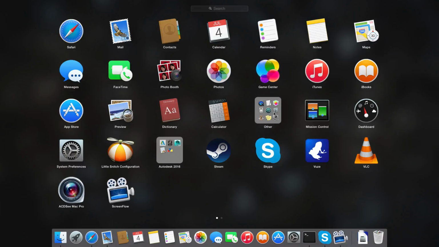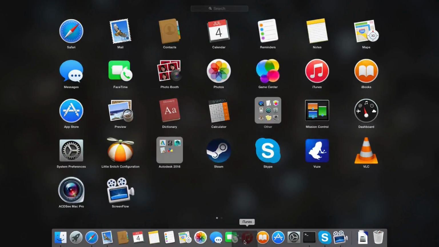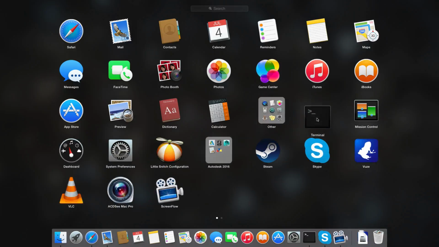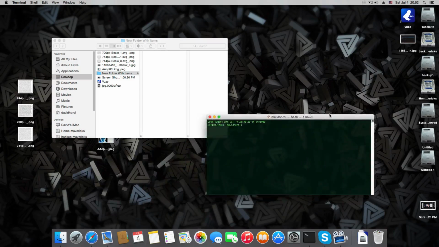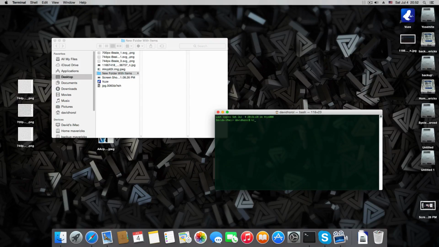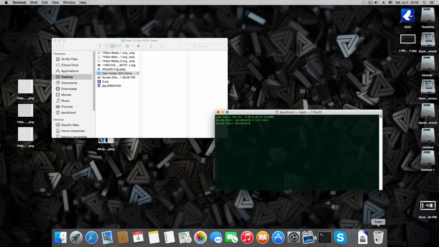All you need to do right now is go over to Launchpad, Other, and click on Terminal. You can grab this icon and bring it to your dock if you ever want to use it again, but I'm simply going to open it, and here you're going to type killall, space, uppercase D, or capital D, and Dock. Make sure the D, which is what's important here, is a big D. Click enter, this will refresh your dock, and you should see the new icon appear here.